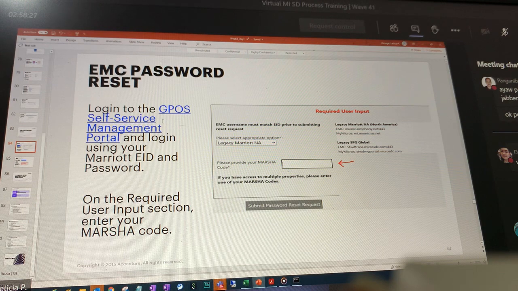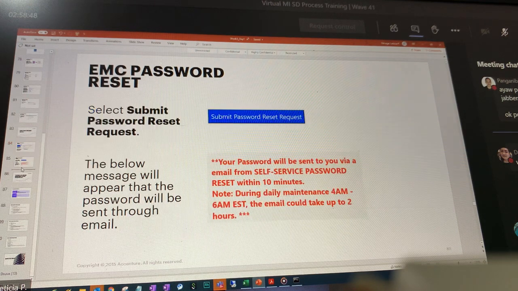So when you open the self-service management portal, this is how it looks like. Ita-type in lang nila yung, tawag dito, yung Marsha code ng property nila. And then submit password reset. Right? And there. Mag-i-email yan. Makaka-receive sila ng email within the next 10 minutes.